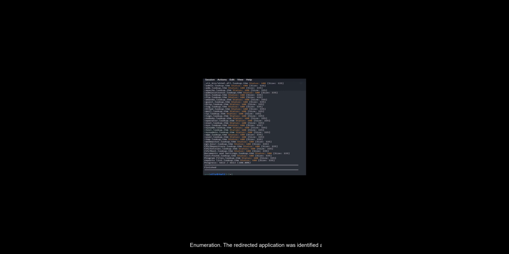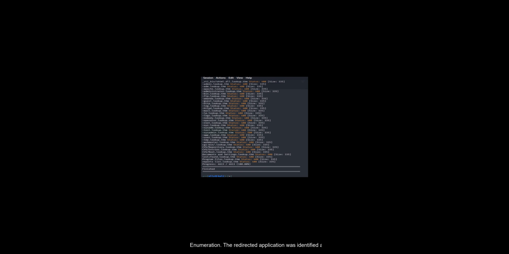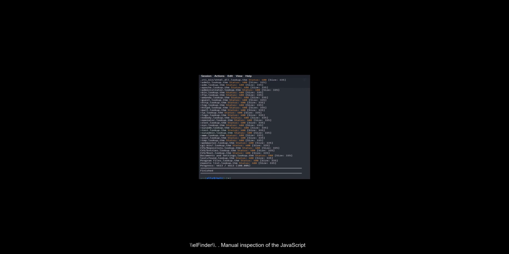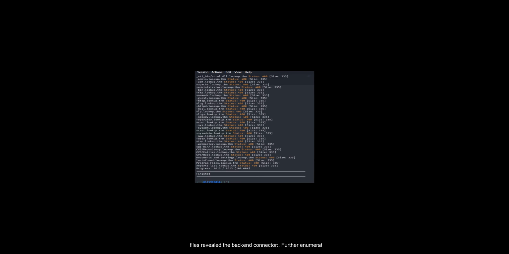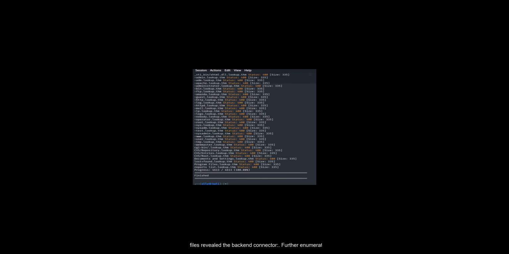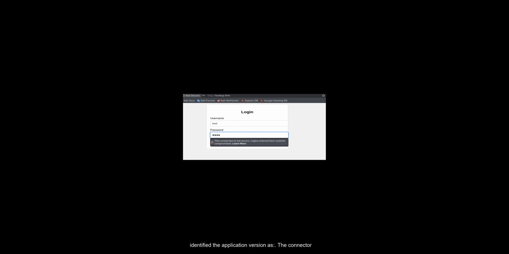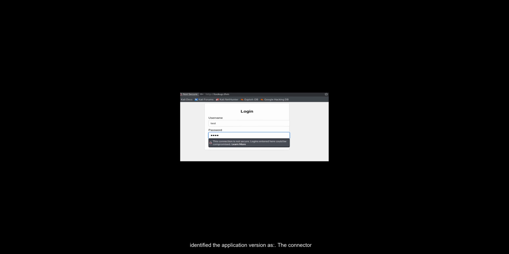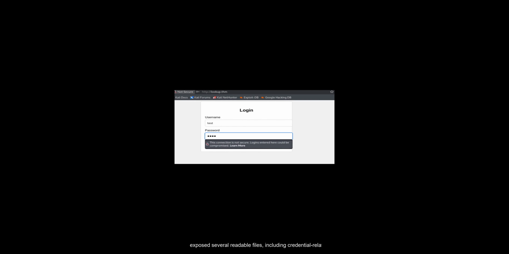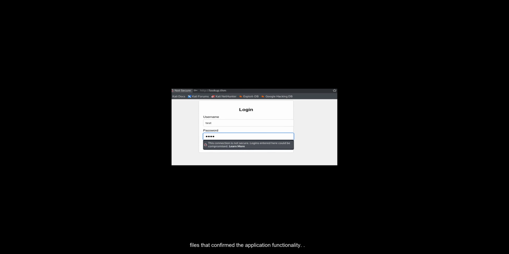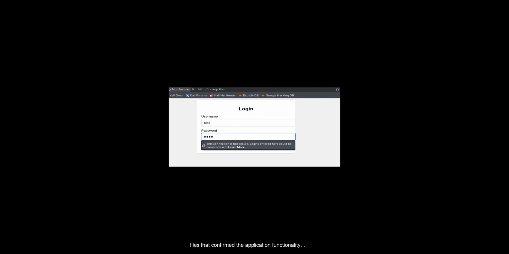elFinder enumeration. The redirected application was identified as elFinder. Manual inspection of the JavaScript files revealed the backend connector. Further enumeration identified the application version. The connector exposed several readable files, including credential-related text files that confirmed the application functionality.